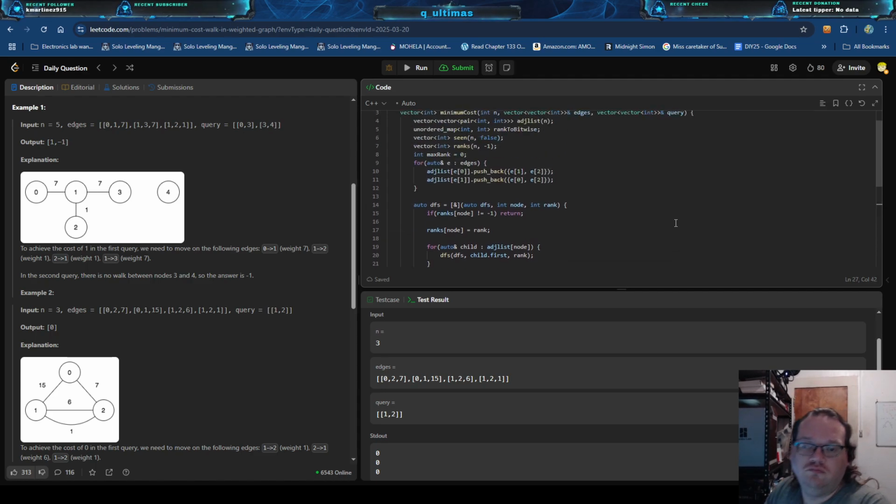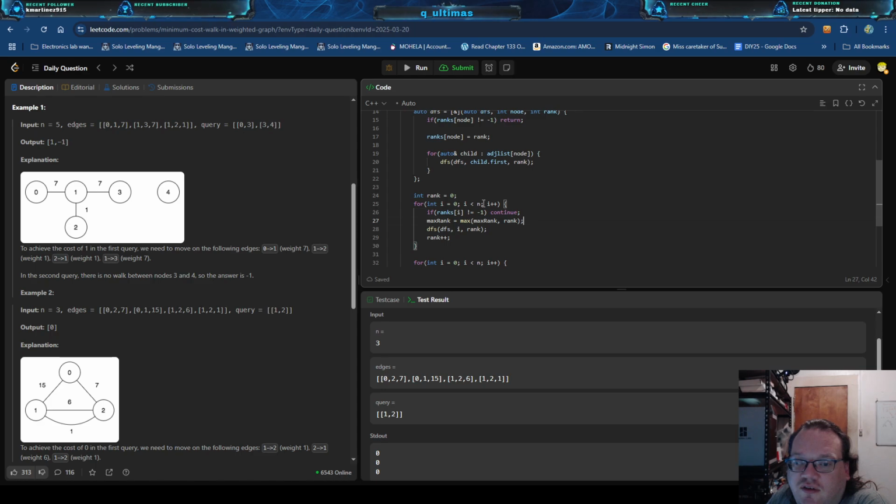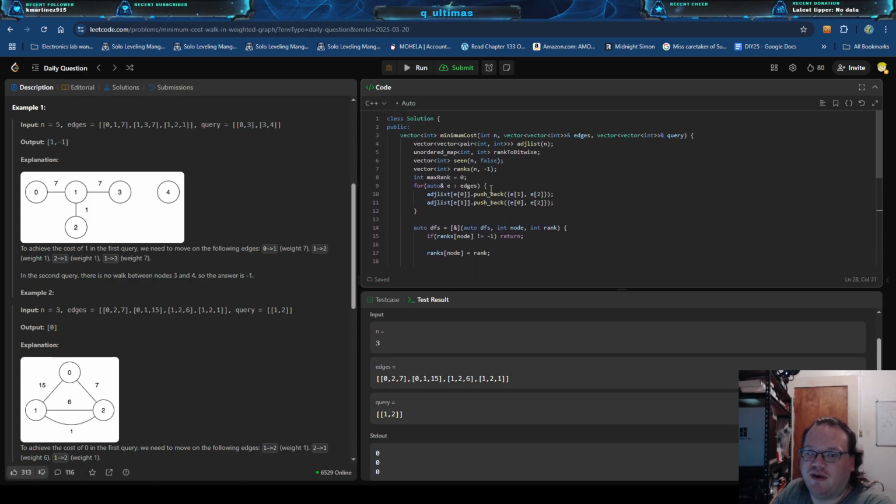Okay, this gives me a max rank, right? No, we don't even need to do this. Hold on. We can do this. Okay. So rank I is not equal to -1, we'll continue, which means rank I is -1. We make it 0. We assign 0. So this is rank 0, then rank 1, and so on. So this rank is max rank at the end.